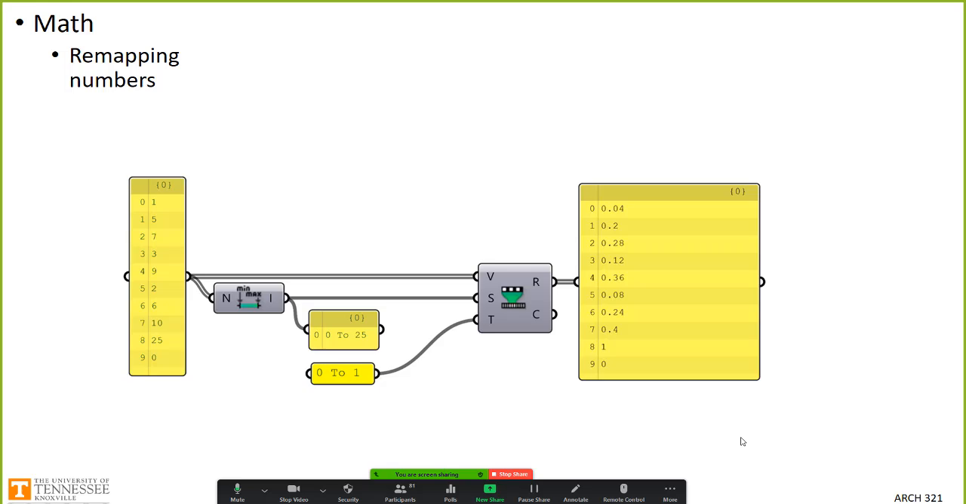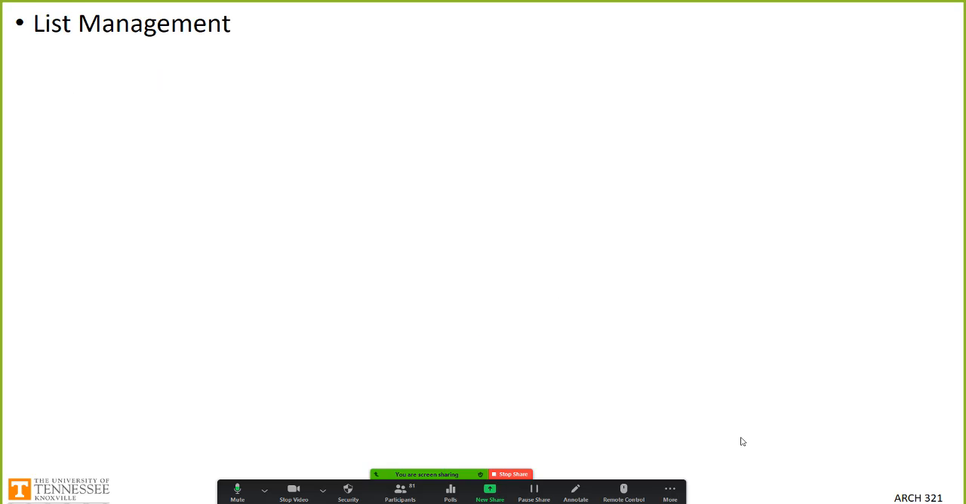Okay, so list management. One of the key ideas in Grasshopper is organizing your data. I think I said before, if you understand how to organize your data and make sure that things are lining up how they're supposed to, that solves 90% of your problems in Grasshopper. So we're going to go over more specifically how to do that.